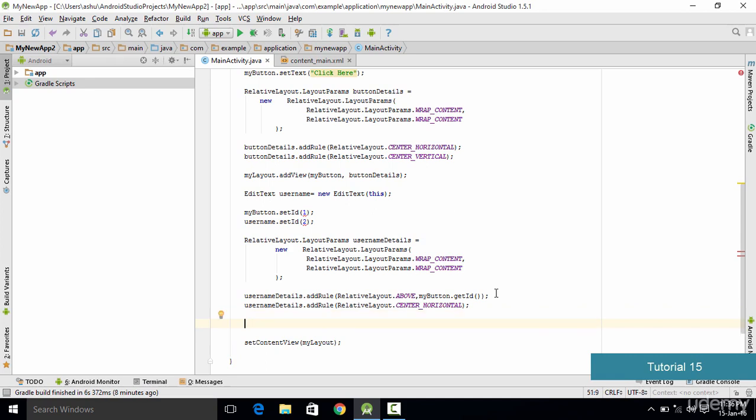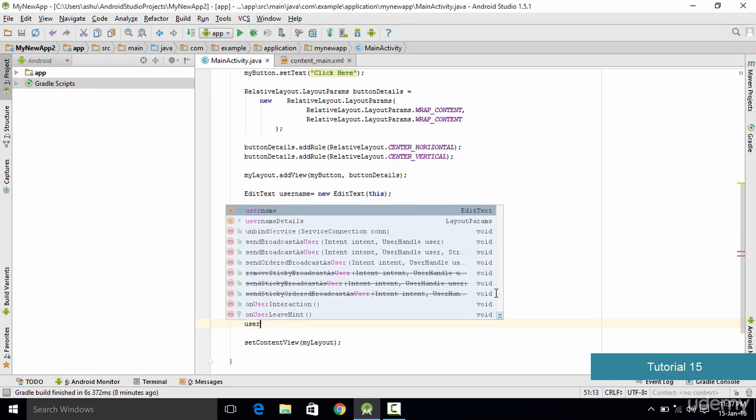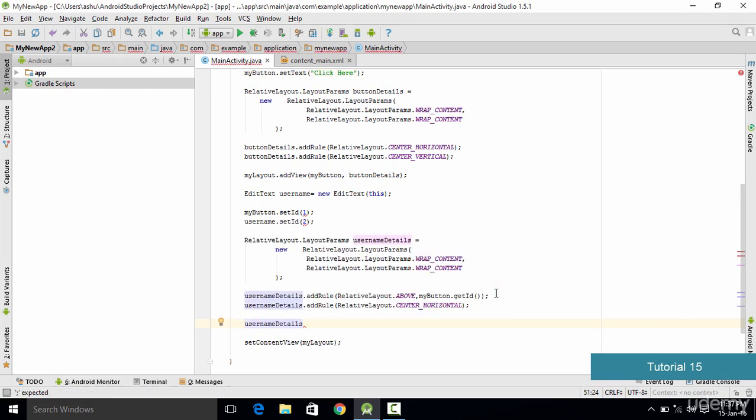Now once this is done, the next thing we want to make sure is that it has some specific margins. As we have placed this text right above the button, there wouldn't be any gap between these two, so we want to add some margin to it. In order to add margin to this, we type the text name, which is usernameDetails, and then we use the setMargins method.